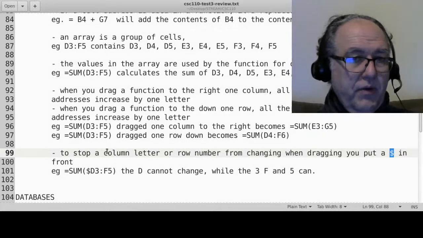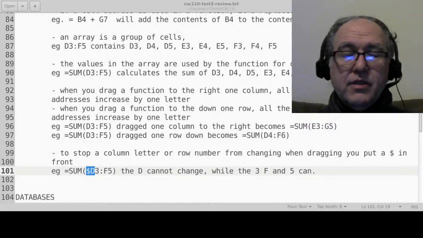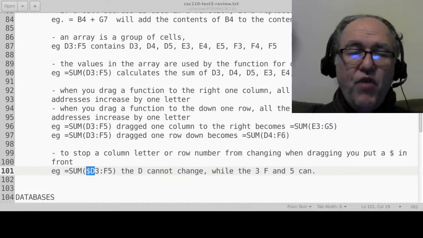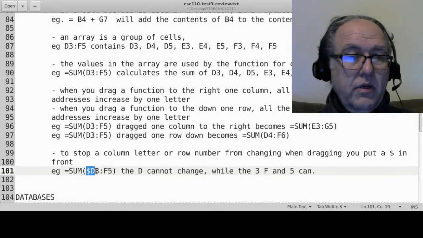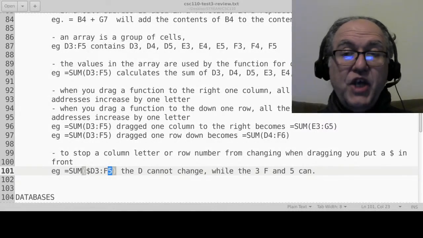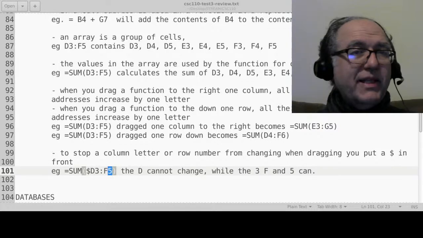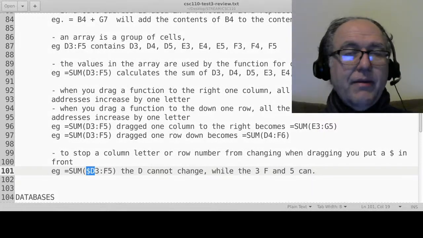That's what I did in this example here. So that D cannot change. Why? Because the $ sign in front of it freezes it. No matter how I drag this thing, the 3 can change. The F can change. The 5 can change depending on how I drag it. Those are free to change by the rules I just gave you. But the D is frozen. It may not change.